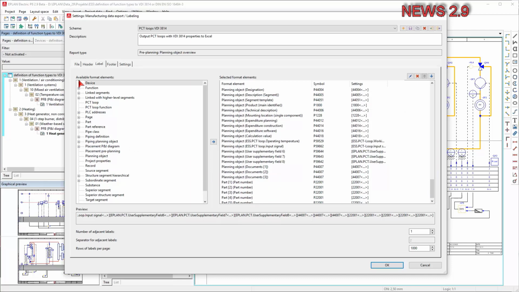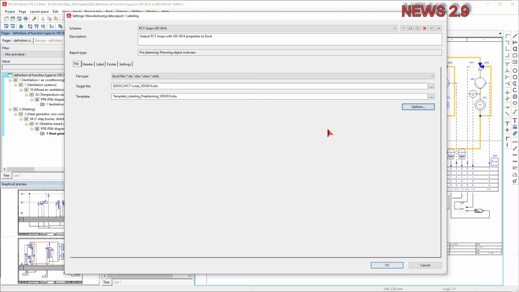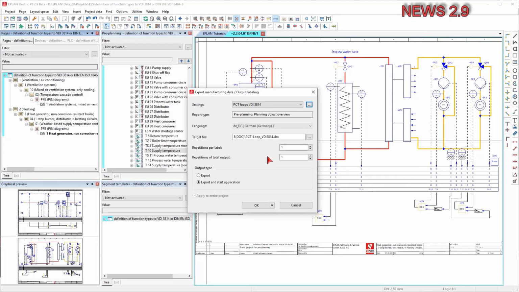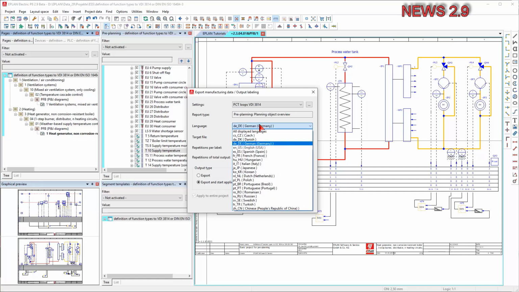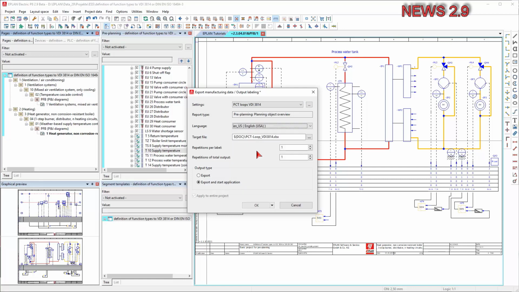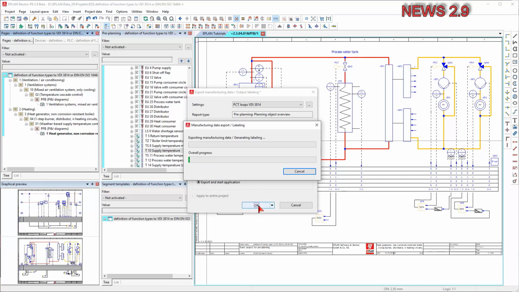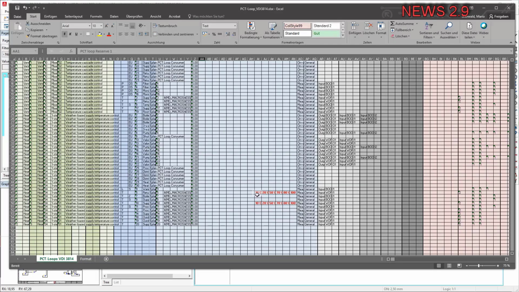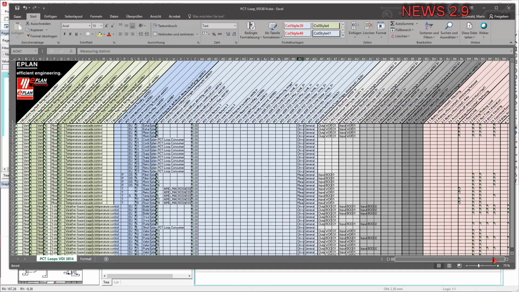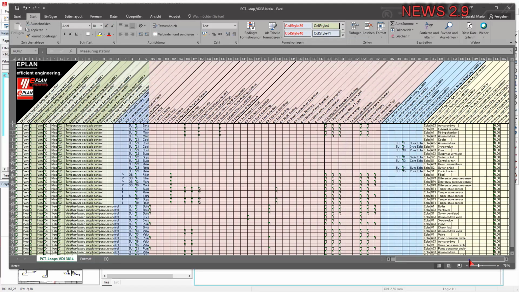In this dialog, export manufacturing data, you can specify the range and order in which manufacturing data and labeling data are output to the file. Select the language from the drop-down list in which the export or labeling file should be output. If the option export and start application is selected, the data are output in an external application, for example viewed in Excel.